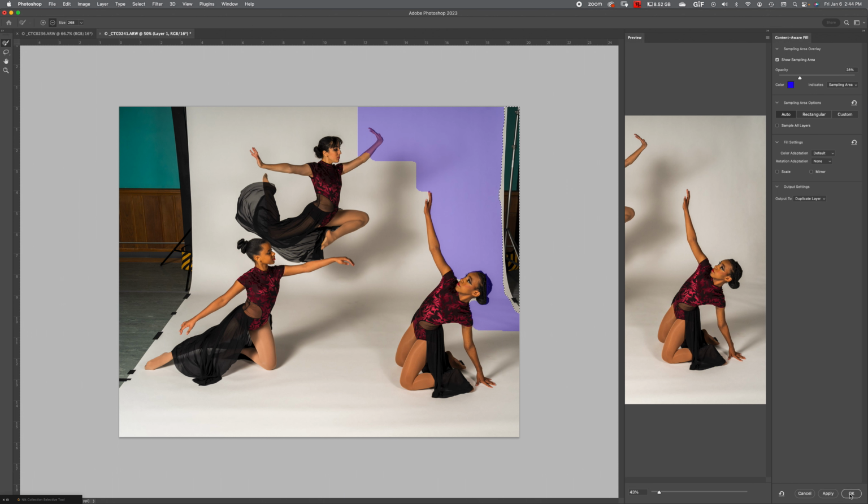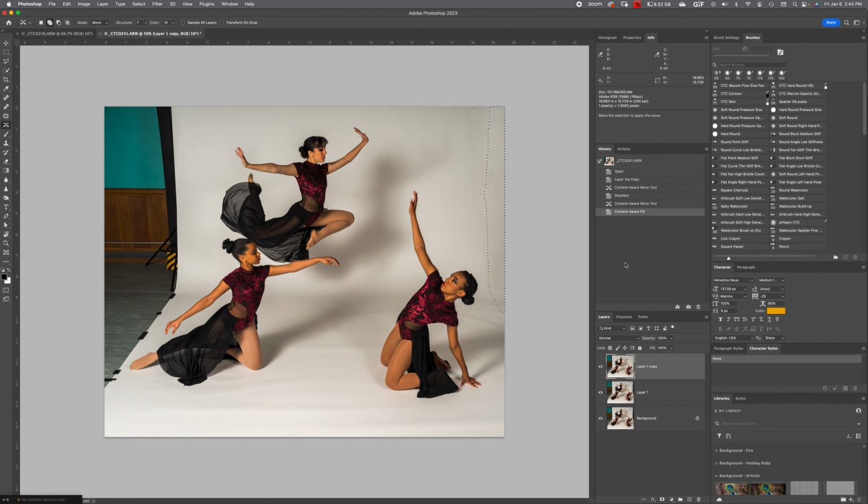So then I'm just going to click OK, and it's going to complete its magic, and you'll see I have a completely extended backdrop, and it looks really well. There's a little bit of cleanup that I'll do here with a healing brush, but for the purposes of the demo, I'll call this good.